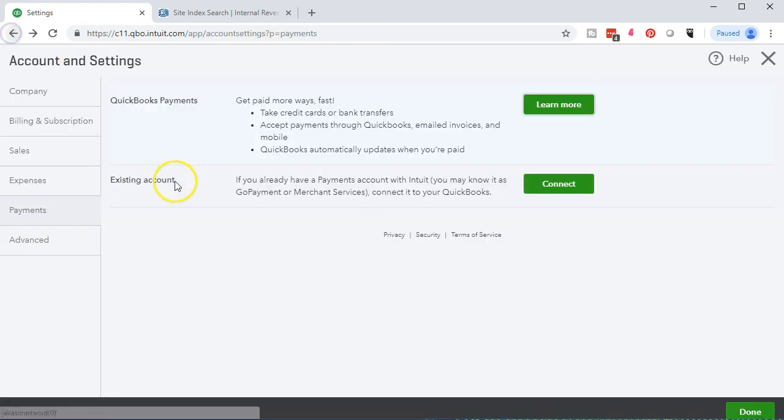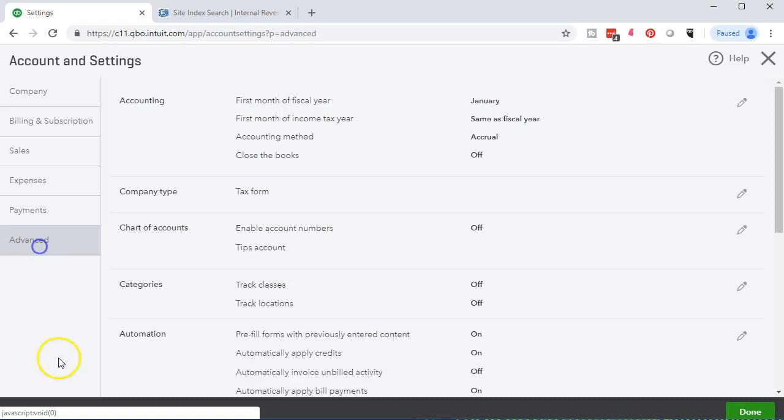We're going to go back to our preferences. So then we have the existing account. If you do have an existing account, then you can connect the existing account here. So this would be, of course, to set up the account. This would be to connect any existing accounts for those payment options. Then finally, we have the Advanced tab down below.